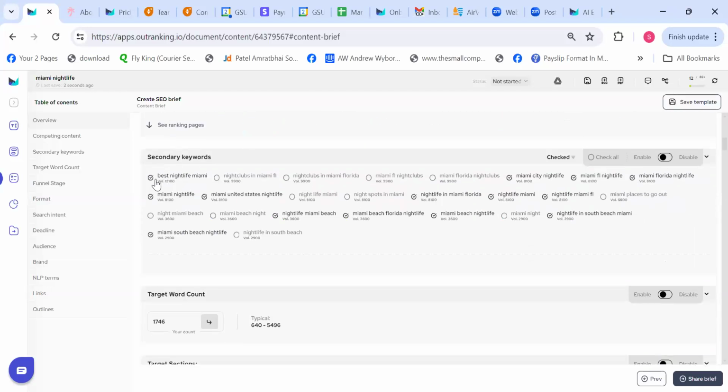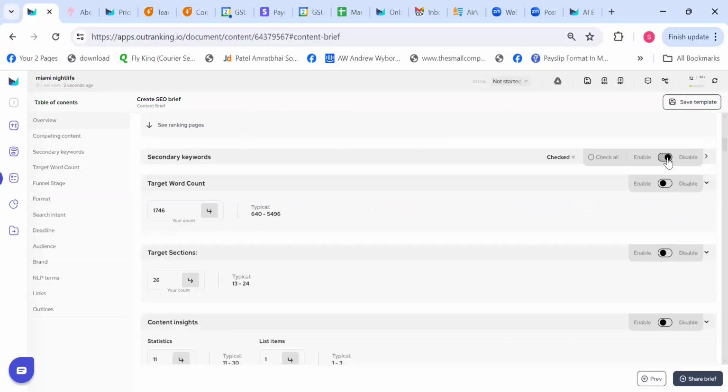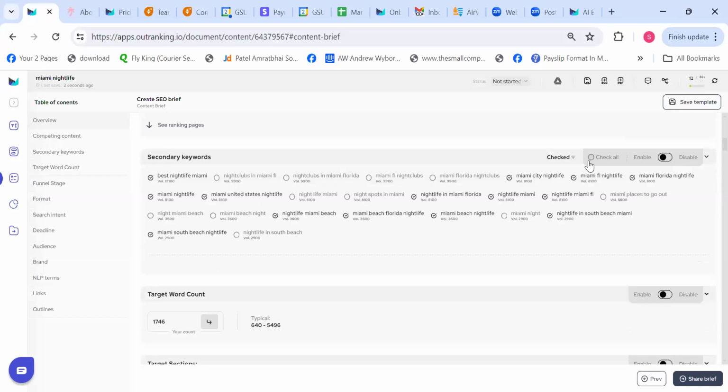Then comes the secondary keywords. These are the ones that have already been selected automatically. If you want to add more, you can click here and add more to give to your writers, so that they know that when they write content, they need to include all of these things. And if you don't want to give secondary keywords at all, you can simply disable it from here, and this particular part will be gone. Here you go. So it will generate the brief without secondary keywords. And if you want to give all the keywords for optimization, you can click on check all as well. You can do that from here.